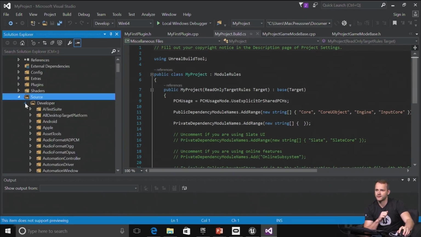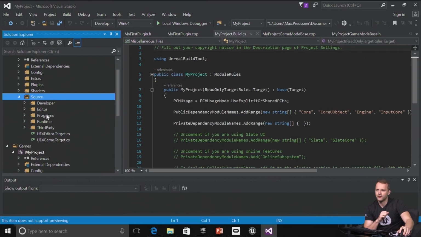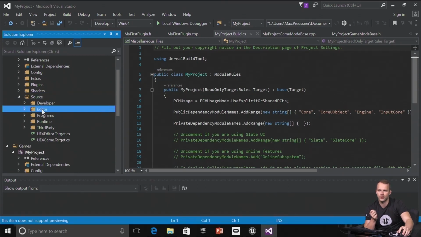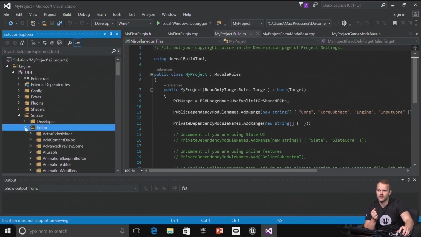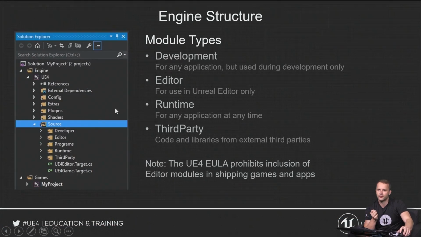All right, let's close this real quick. Now, because we have so many modules in the engine, we decided to organize them in a way that indicates how these modules are intended to be used. For example, we have a lot of modules that are only meant to be used in the editor, so naturally those would go into the editor subfolder. There are some other subfolders in here. I prepared a small overview that shows what goes where.